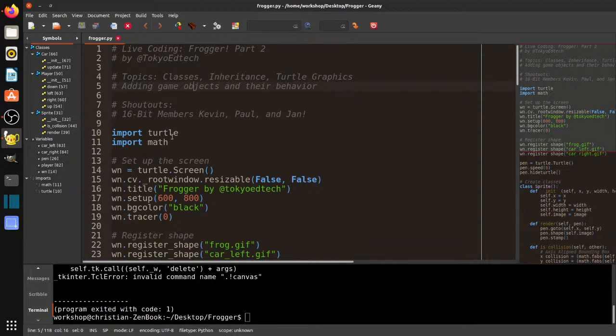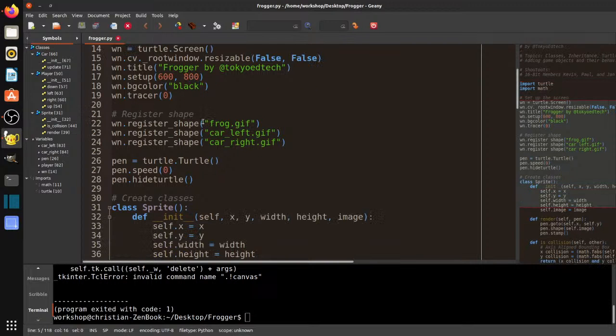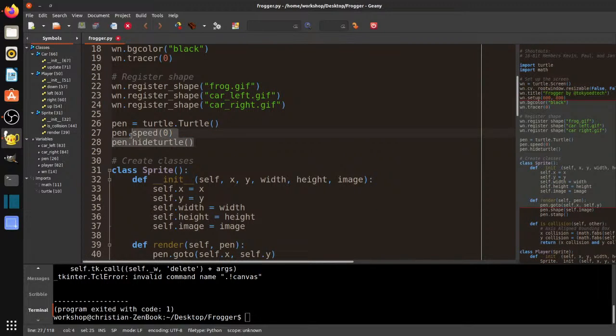So just real quick, I'm using the turtle module. I'm also using the math module at this point. And as you can see, I had a window. It was 600 by 800 pixels. May need to change that later. I've so far got 3 shapes registered: frog, car left, and car right. And as I mentioned earlier, I'm using the turtle module to render my graphics.